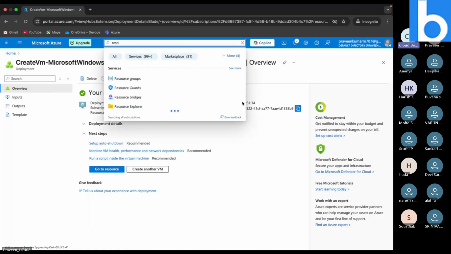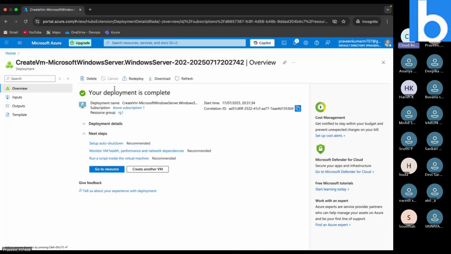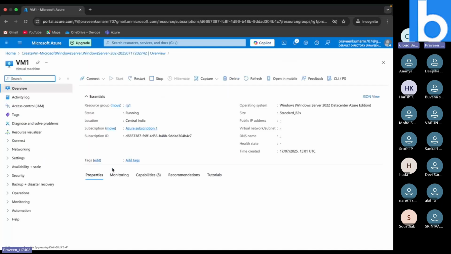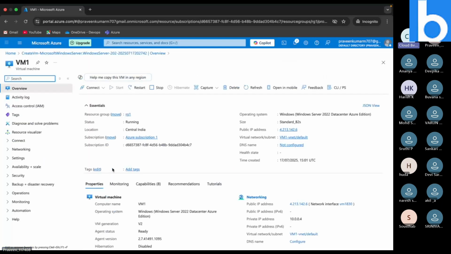No, sir. There is a blue color option there now. Just click on it. This one, right? In the middle of your screen, there is a blue color button. Go to resource. Below. Okay, you'll see Go to resource. Yes, exactly. So now we just created a resource, which is VM1, and the status of the machine is running.